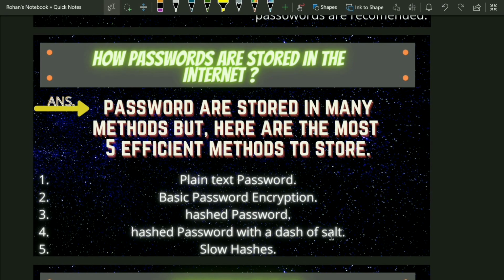So how does a particular site recognize your password? You enter your username and your password, and it recognizes that it's your username and your password. For that, passwords are stored in many different methods, but the five most efficient and most popular methods of storage are these.